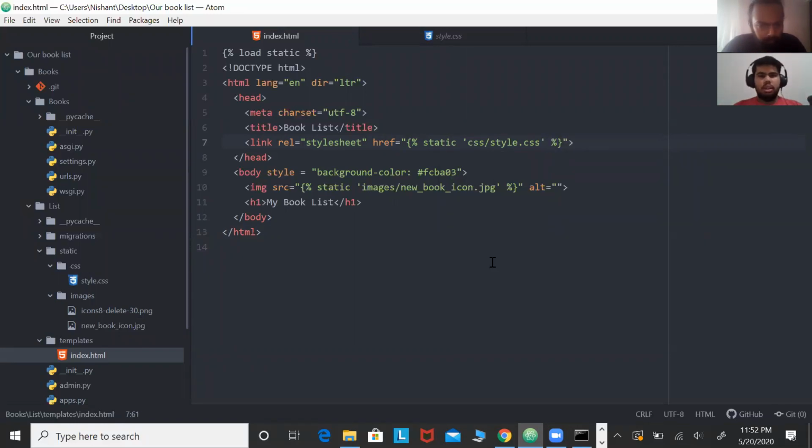Right. This looks much better now. What I can do is, instead of putting this as style equals background color equals this hex value, now I can put this thing over here and this should be rendered correctly. Let's see.